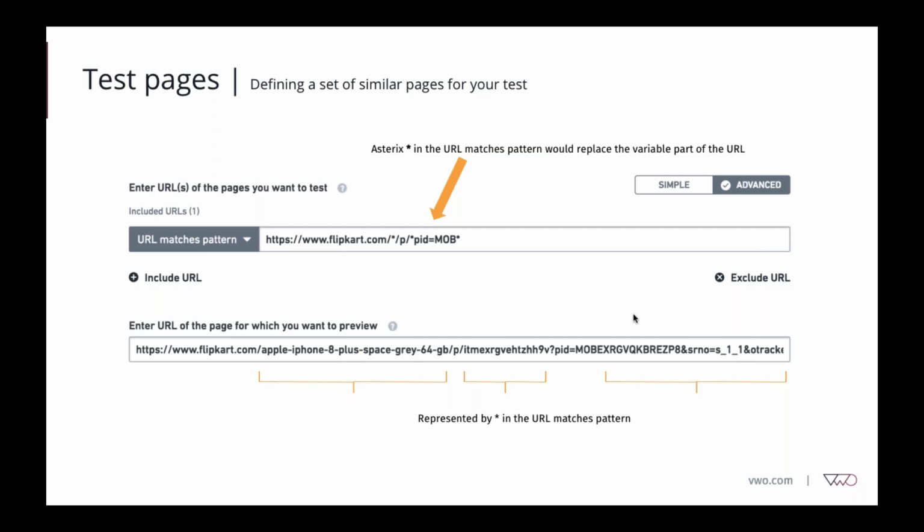So since all of these pages share the same kind of layout, you can make your changes on one of them and then let VWO copy those changes to all the different pages. All you need to do is basically identify how the URLs of your website are structured and create a pattern to identify similar set of pages.